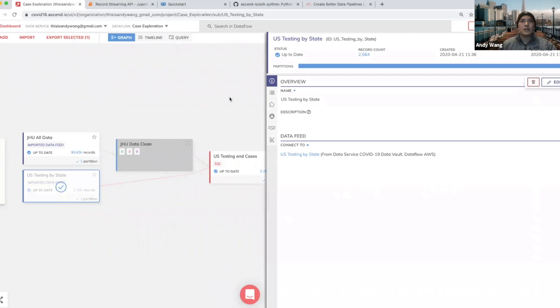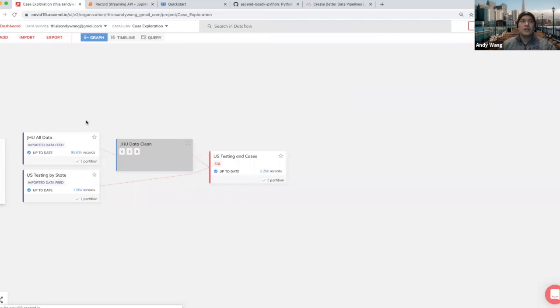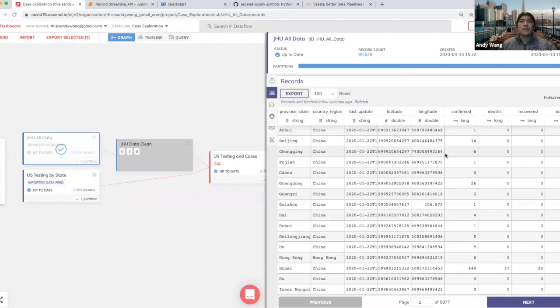So obviously the big difference is that this one is grouped by state and updated daily. The JHU one is not necessarily updated daily. It's more updated on a push basis, where whenever there's new data, they will update it. And like I mentioned before, this is all global data.